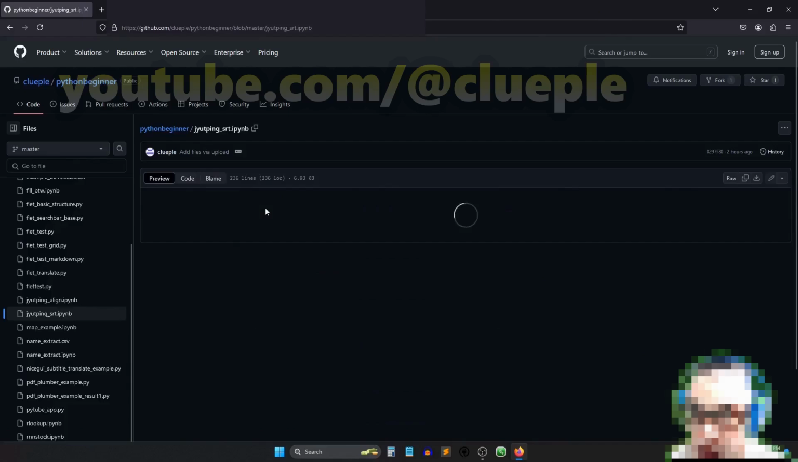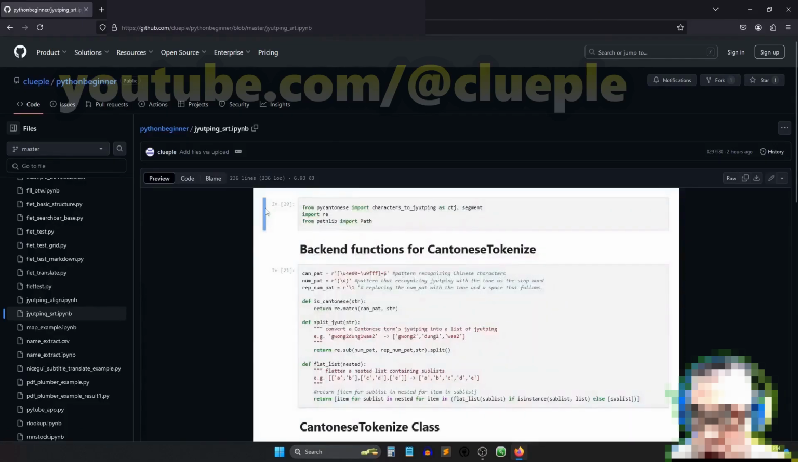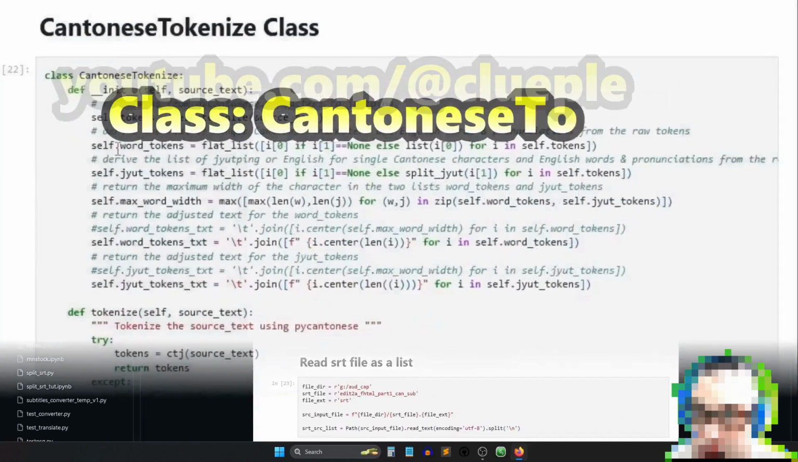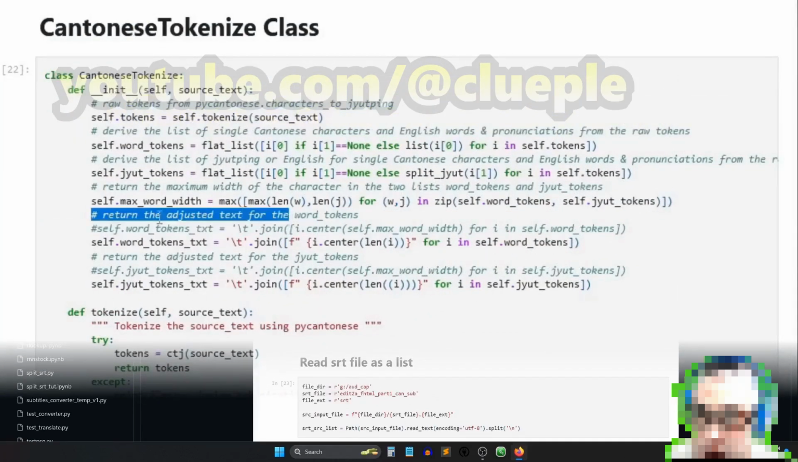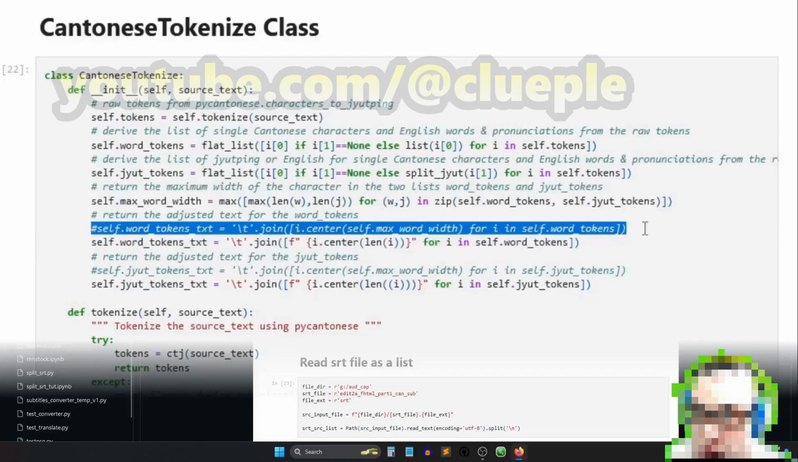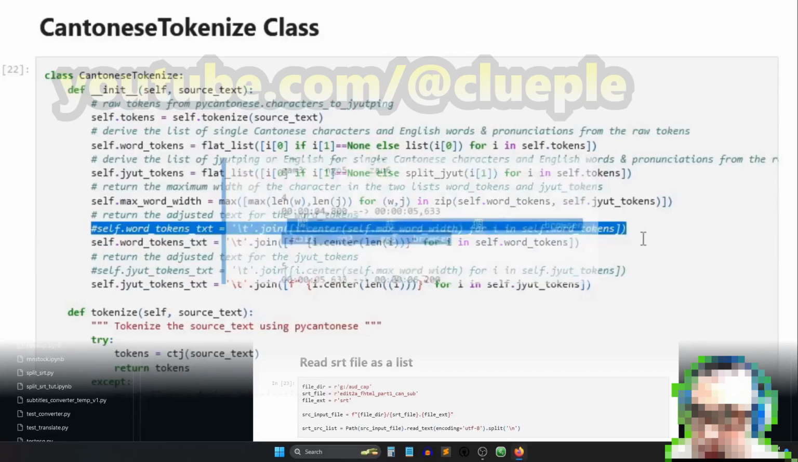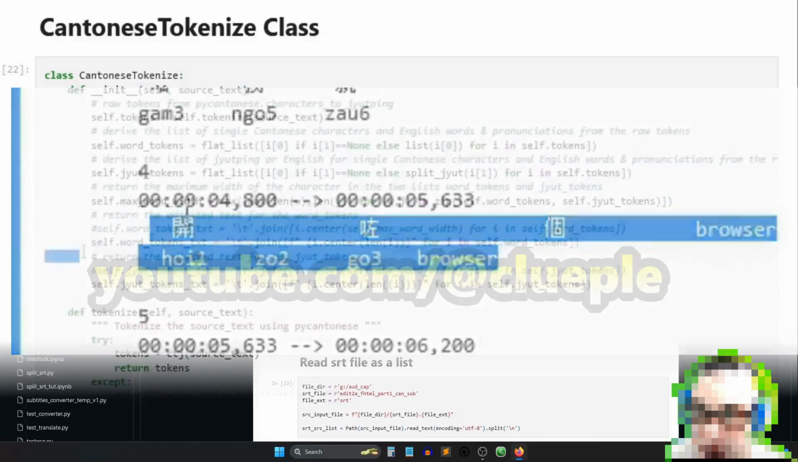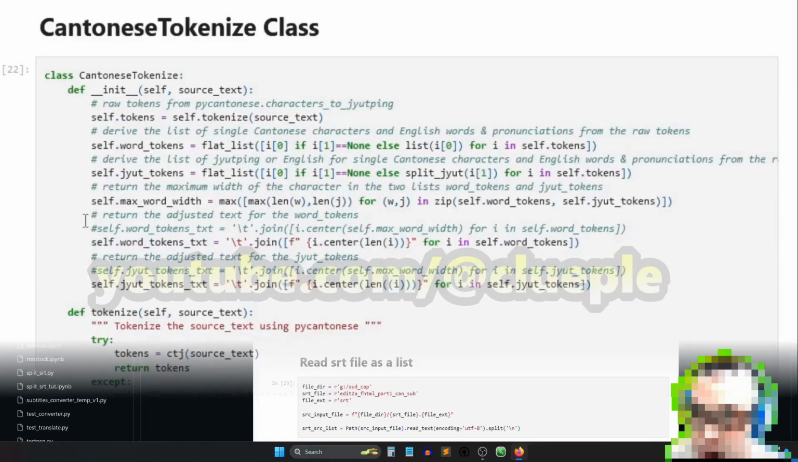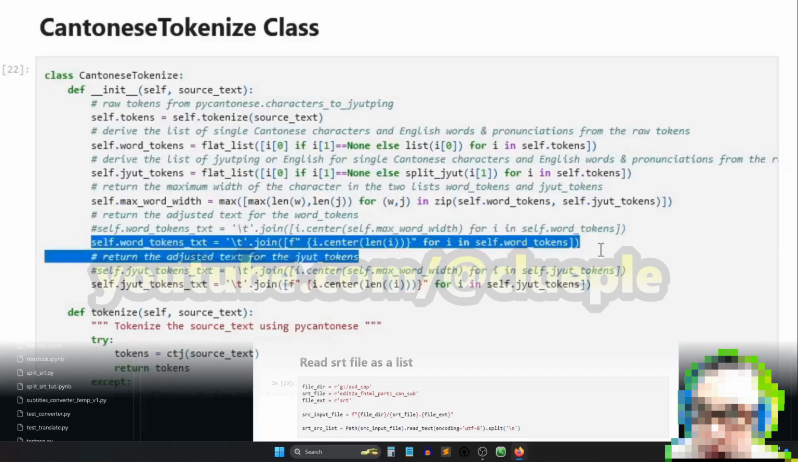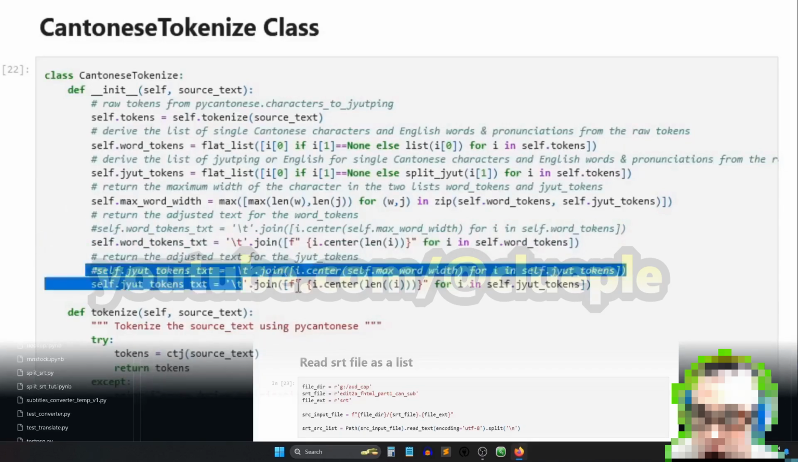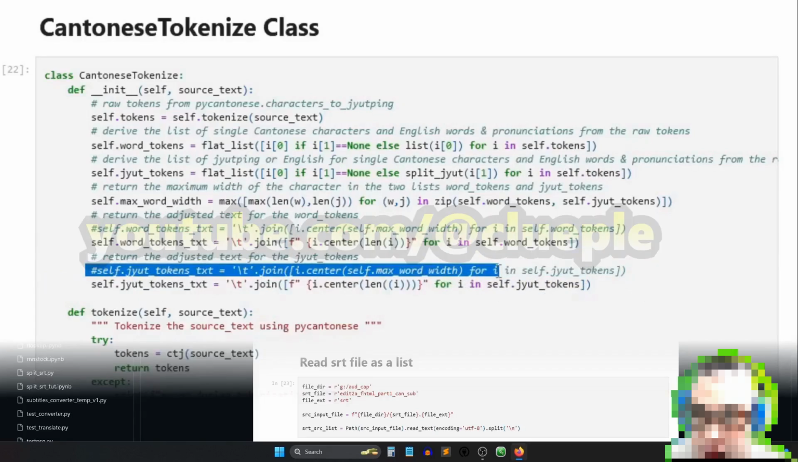In the last video, you can see this alignment thing. It still works, but in this case, you see this class Cantonese tokenize. Here you can see the self-word tokens. I commented out what we did last time, where the code returns messy alignment in Jupyter Lab. Indeed, it works the other way. I added a self-token option. You can choose this one or this one. The word tokens, which is the English and Chinese content, and the jute tokens, that's the Cantonese pronunciation.